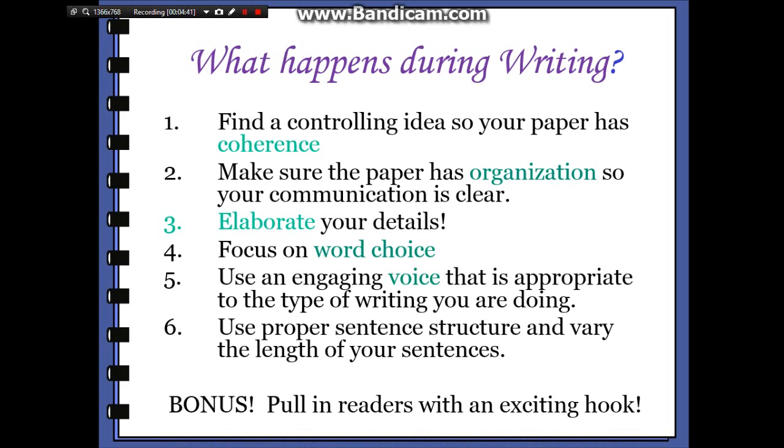Make sure that you have these 6 points written down in your notes. Pause if you need to, and when you're ready, you can move on.